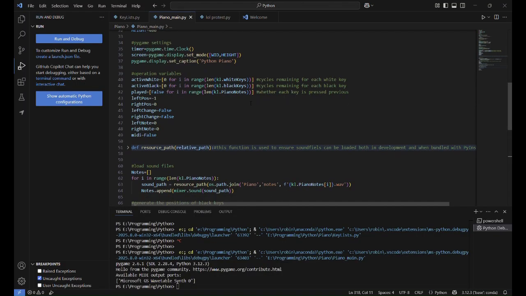Here are the operation variables. These are the variables we use to essentially run the piano. Active white and active black store the cycles remaining for each white and black key. We need to separate them because the white keys and black keys are drawn differently. Played: this list stores all the keys on the keyboard and whether they have been played in a previous cycle. This prevents the program from playing every note file from the start every time, in fact, every fraction of a second the key is held down.